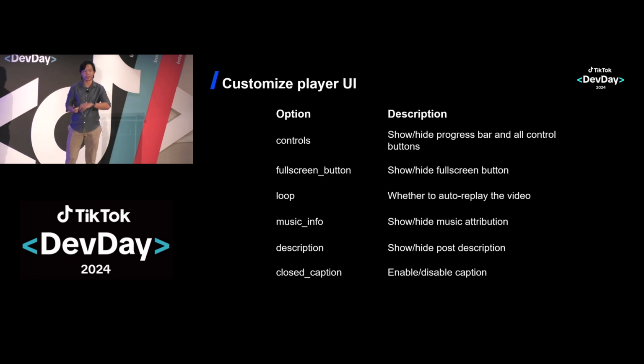So here's a short list of the options that we're offering. You can see that controls, full screen button, loop. It's like the UI buttons that you normally see on the UI, but we're also offering more functional options such as loop or autoplay. And the full extensive list, you can see that on our documentation page at developers.tiktok.com.